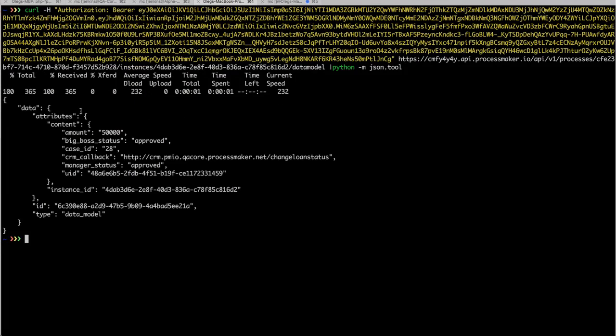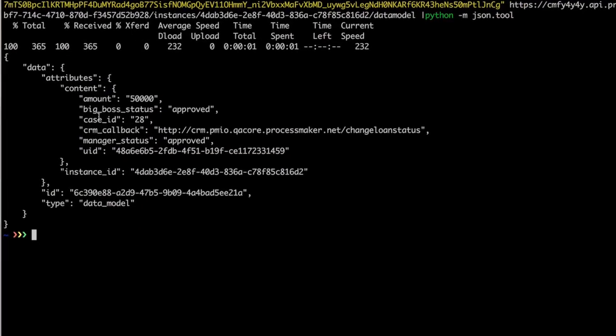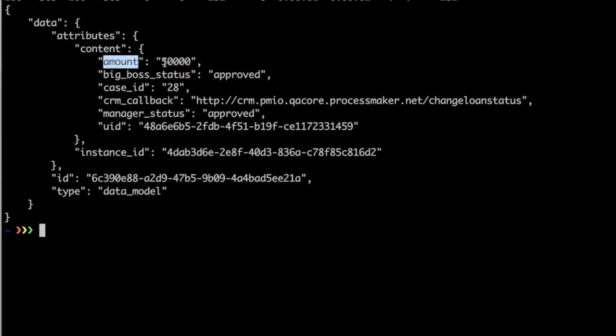Let's take a look. What data do we have in the ProcessMaker instance for the last case? I'm using the API endpoint, which returns the data model contents for the specific process instance. In the response, we can see a JSON API structure with the following content. There is the loan amount passed by CRM after creating the loan. There is Big Boss status, which reflects the second approval decision. Case ID is the loan request identifier generated by the CRM and passed after creating the loan.